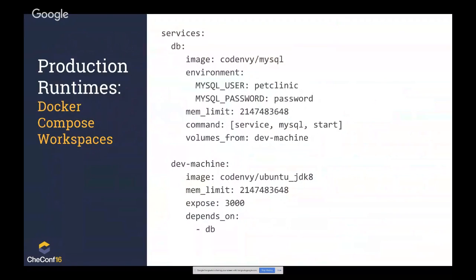The first thing is that with production runtimes, we now support Docker Compose workspaces. So when you generate a workspace, you can choose a stack from us, or you can now write a Docker Compose file. And a Docker Compose file is a nice YAML syntax that allows you to define multiple containers and the relationships that they have to one another. And we will honor these relationships and provision these containers and then mount your code into the right location.